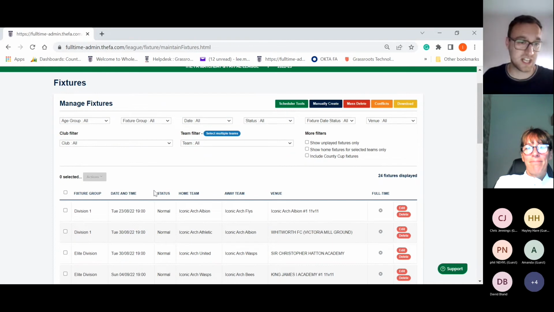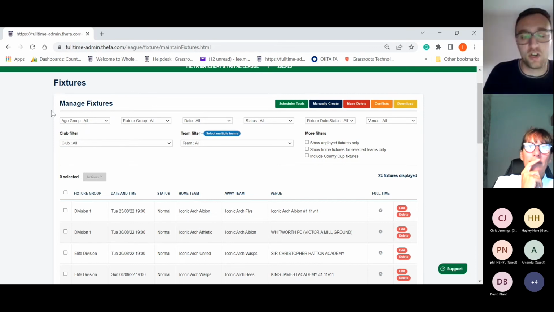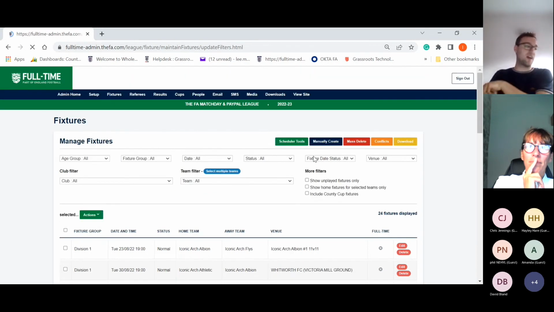Whilst I'm in the fixture list, I'll show you a little bit of shortcuts. So what you can see, you have these options. I know a lot of people on here will be familiar with the filters, so I won't go through them all, because I'm sure you can click through them and work them out for yourself. You can include your county cup fixtures, so that won't be ticked by default, but I would always suggest ticking it so you can see them.